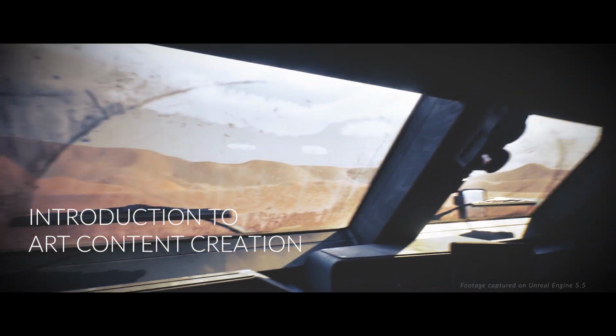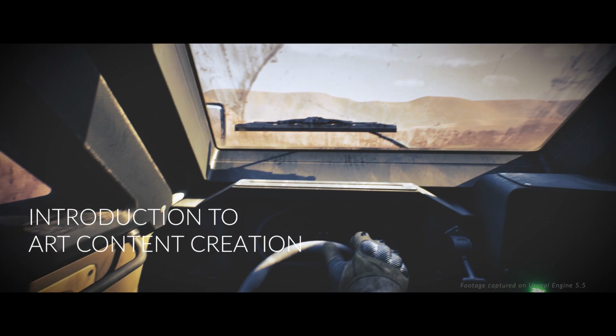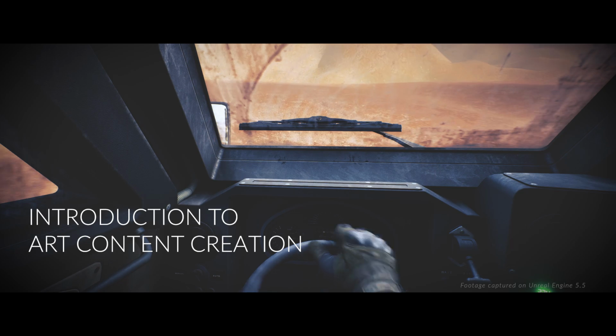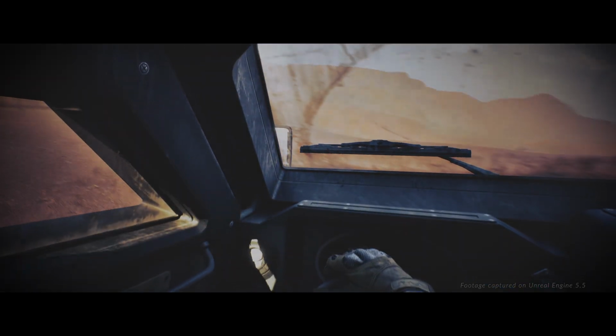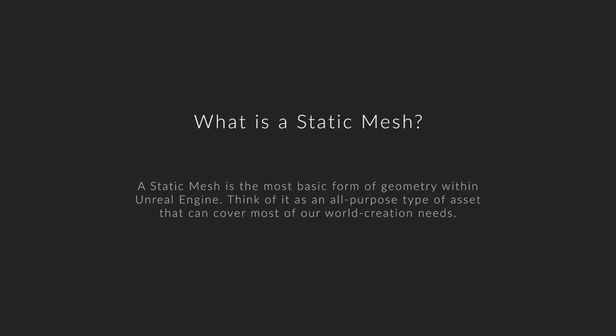In this video, you'll get an overview of how to add content to your project. Learning how to import and manage assets is a crucial part of your workflow. Let's begin by taking a look at static meshes. Static meshes are the most basic form of geometry within Unreal Engine. Think of them as an all-purpose type of asset that can cover most of our world creation needs.